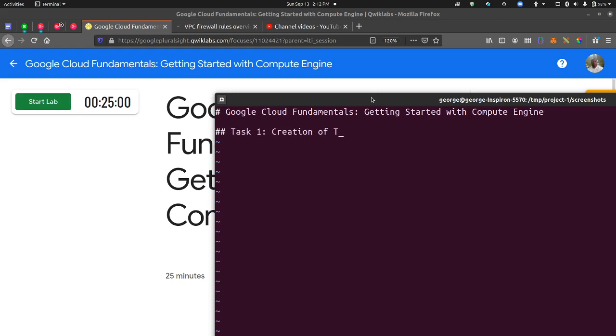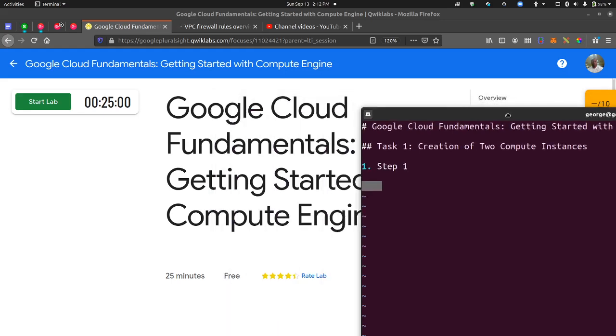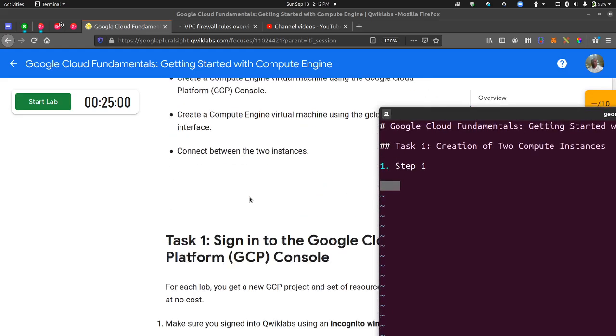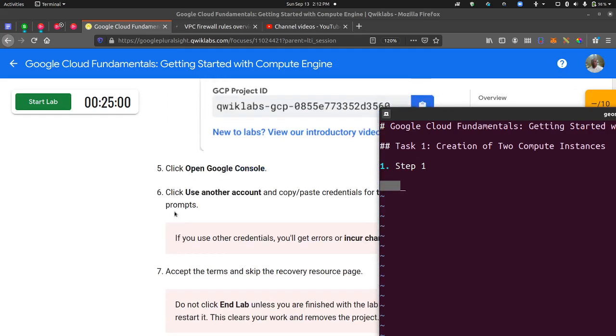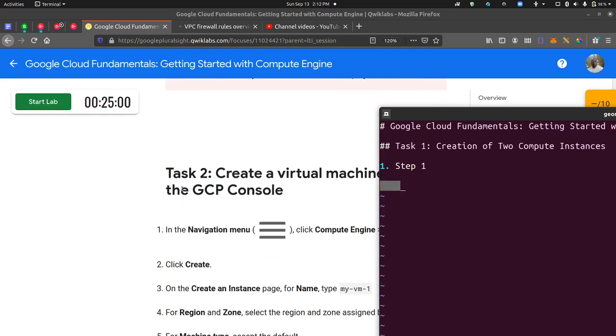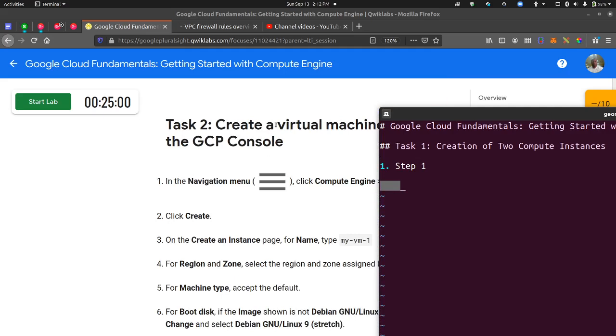Then we go to the first task, which is the creation of two compute instances. Let me call this step 1. We'll create the two instances and then move on to step 2. Please take your time to read through the labs so that you have an overview. Now in task 1, we're supposed to log into the console.